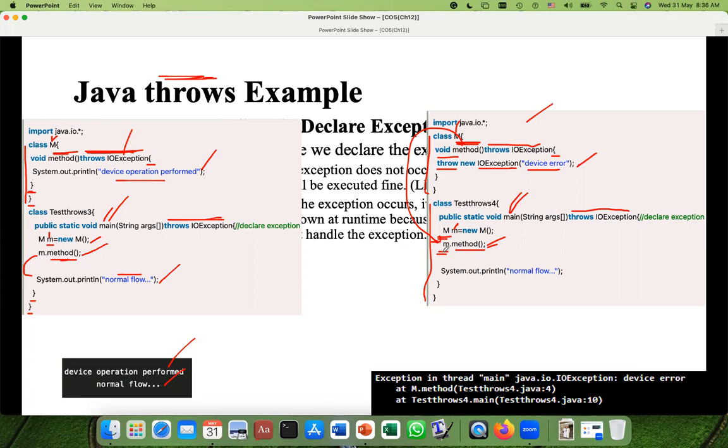Now the program will terminate abnormally. When your program terminates abnormally, the control will go to the JVM, Java Virtual Machine, or you can say the compiler. Your program will be terminated from that statement. The control will go to the JVM, and now the JVM will display that exception message.